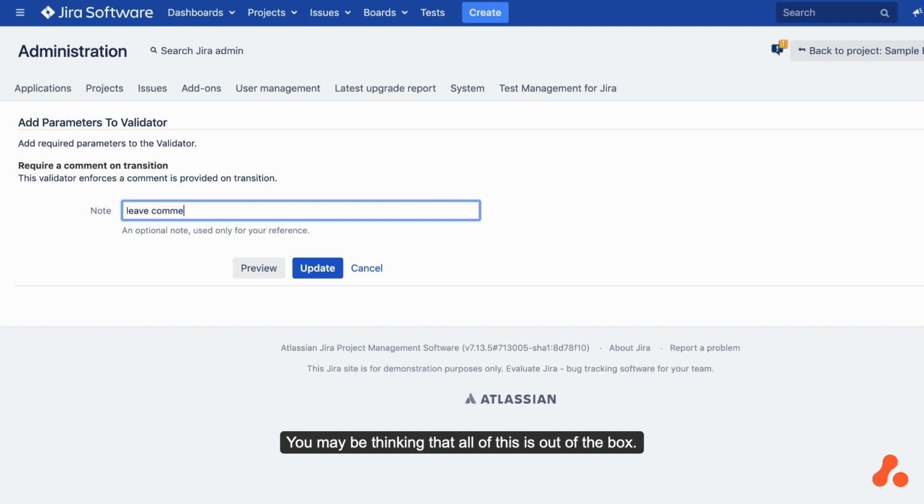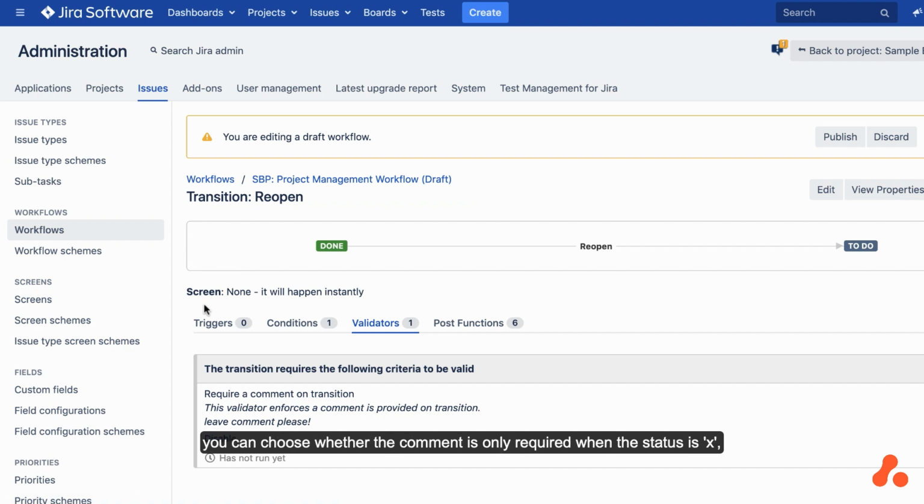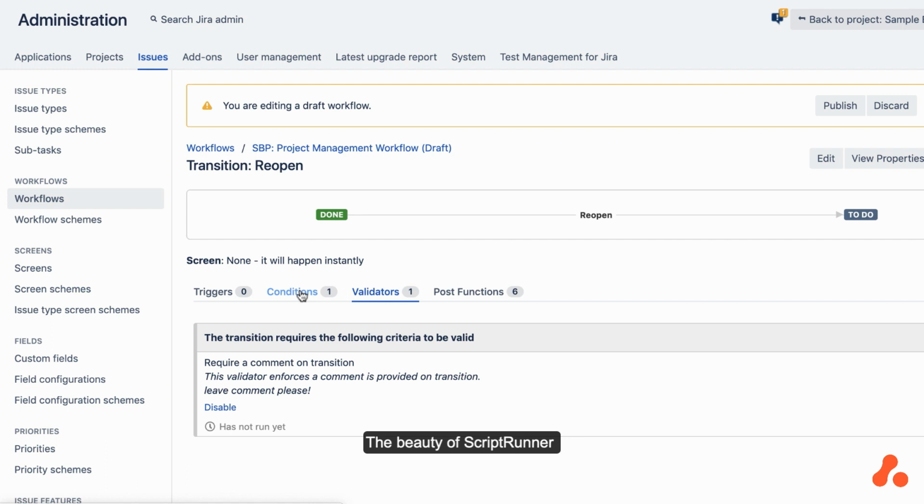You may be thinking that all of this is out of the box. The difference with ScriptRunner is the criteria behind the validator. You can choose whether the comment is only required when the status is X, the priority is Y, or the assignee is someone specific. The beauty of ScriptRunner is that you can implement any complex and elegant criteria for all the validators you can think of.